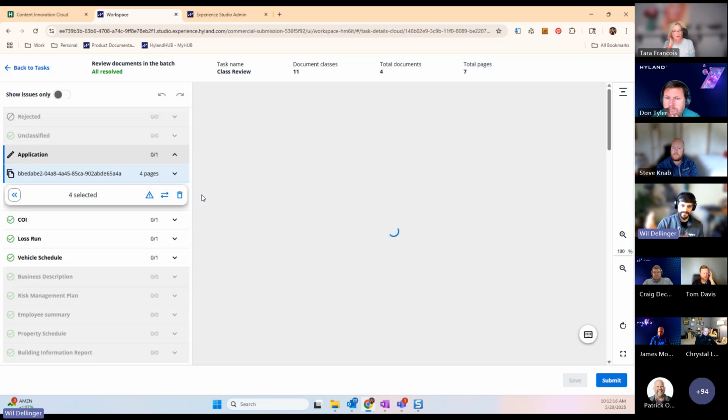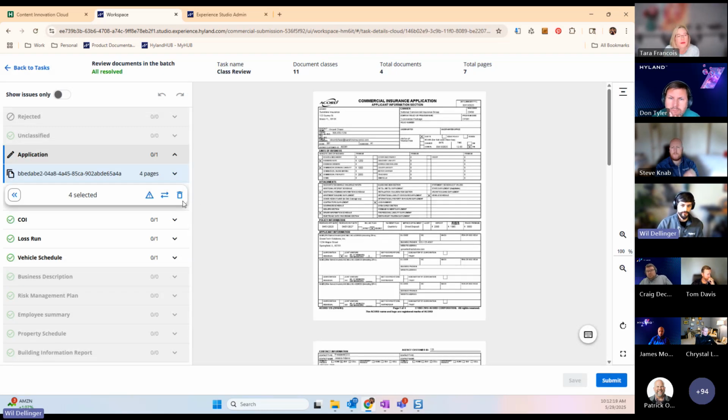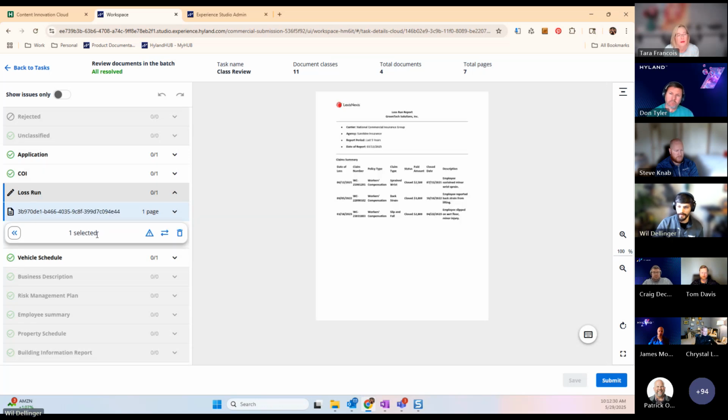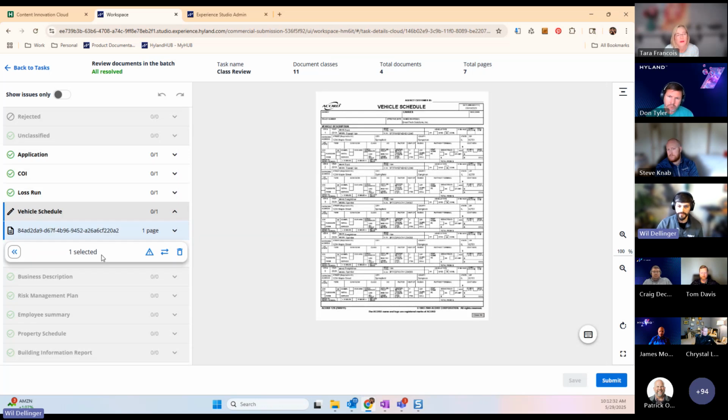I've already submitted this. It's now gone into our classification review. As we can see, we've got 4 different documents that we identified. We got the application correctly identified, the certificate of insurance, our loss run, and then the vehicle schedule. All the other ones that are grayed out here are documents that we could have in this process, but were not identified.